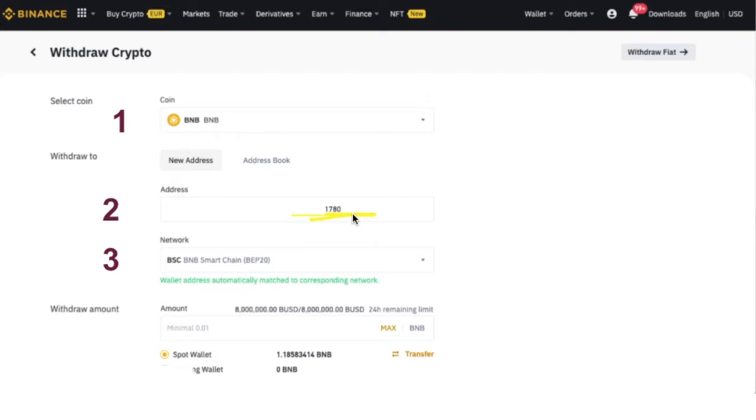Now the third part here is that we need to choose our network. This is kind of like which highway this is going to travel on, and we need to make sure that this is the right highway. This is in Binance, this is populating automatically, and we need the BEP20 highway. Like the BEP20, not BEP2, BEP20.